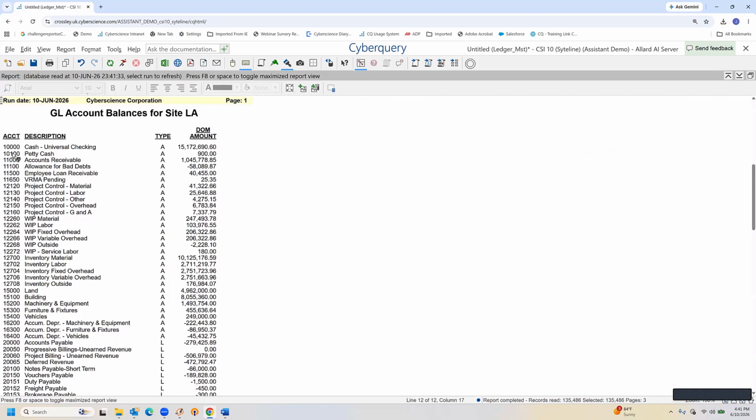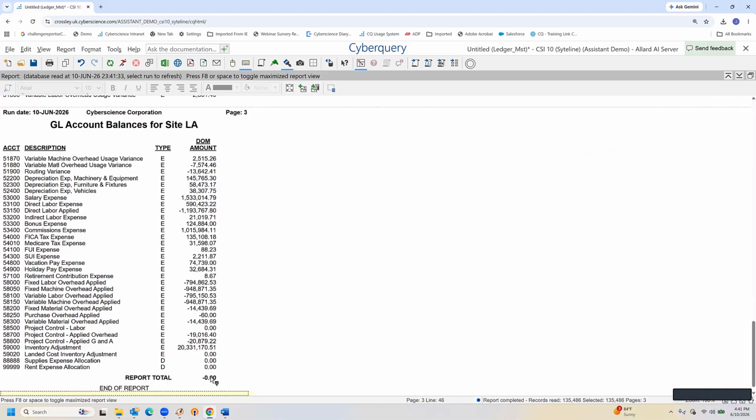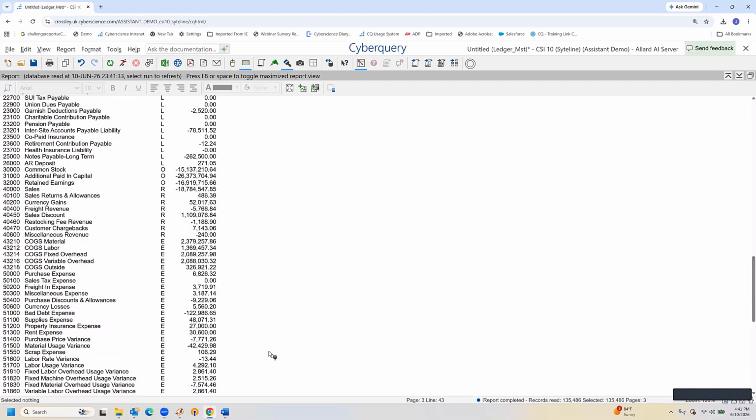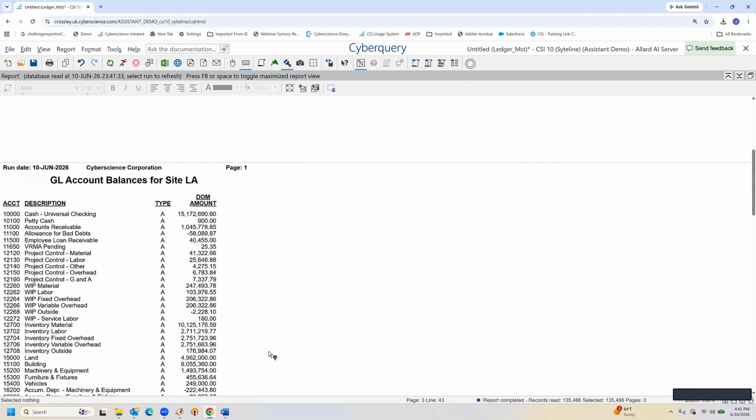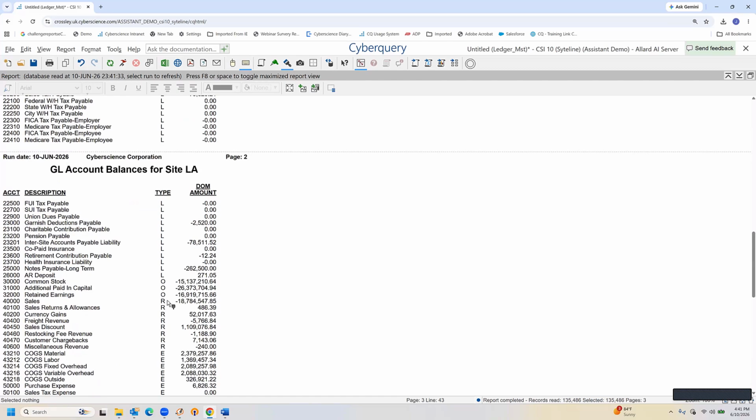Here's a ledger by account, by description, by type. I'm going to jump all the way to the bottom. Anytime you're looking at accounting data, it's good to come down and make sure it does balance out to zero. So that's looking great. What I think I want to do now is, you know what, I want to look at revenue. So let's go back here.